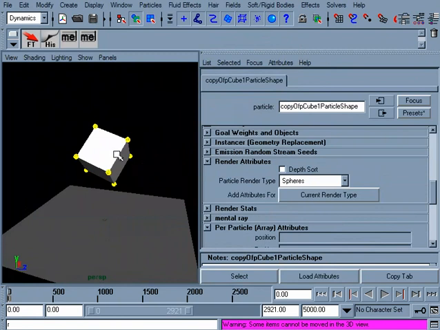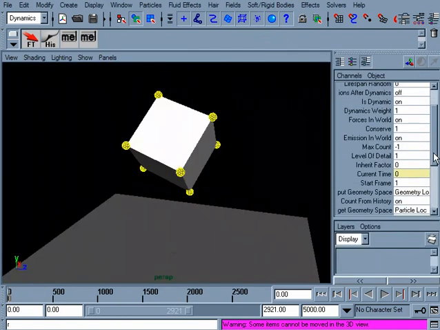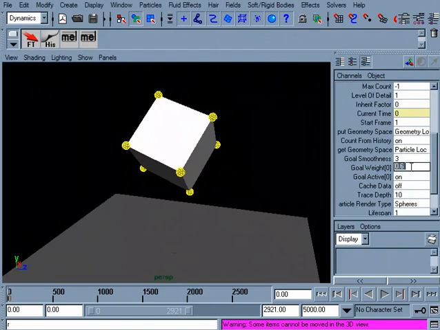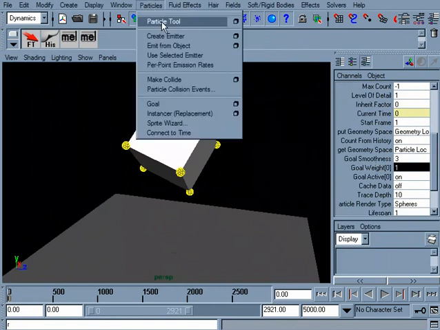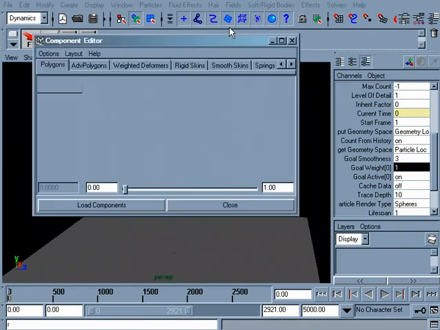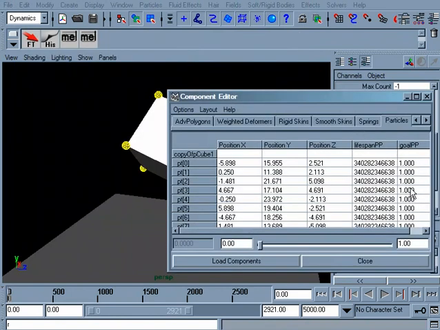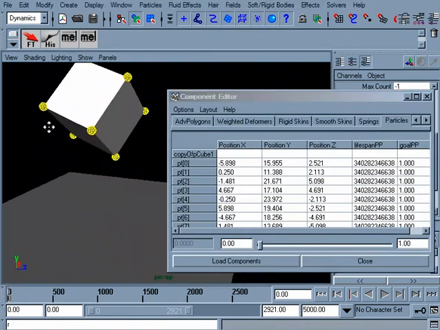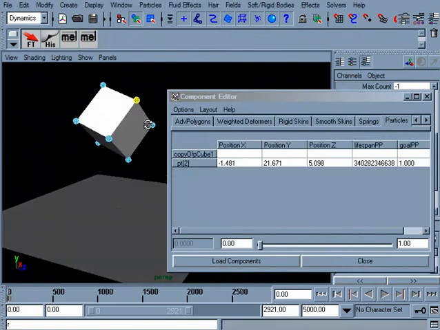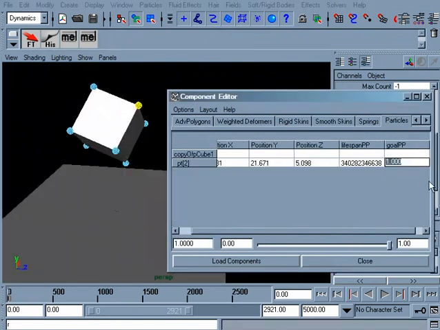Okay, perfect. Let's set the goal weight in the channel box to 1. So as long as this is set to 1, and then whatever we set in this particle attribute for the component editor will be the same. So if we set 1 here, it'll be 1 times the other one, that'll be 1. But what if we take this one little guy right there and set that to like 0.3? Watch how this jiggles.